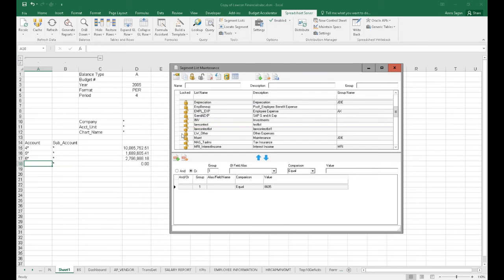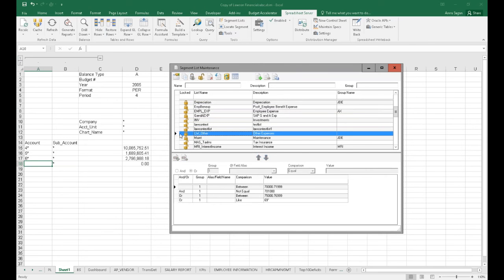But in this example, I've got other expenses. So if I want to pull in other expenses, you can see here I've got a grouping of accounts. I've got a range with an exclusion here. So if I didn't want to write that in every time, as a user, I can open up the segment list, insert that here, and it'll reference those accounts.